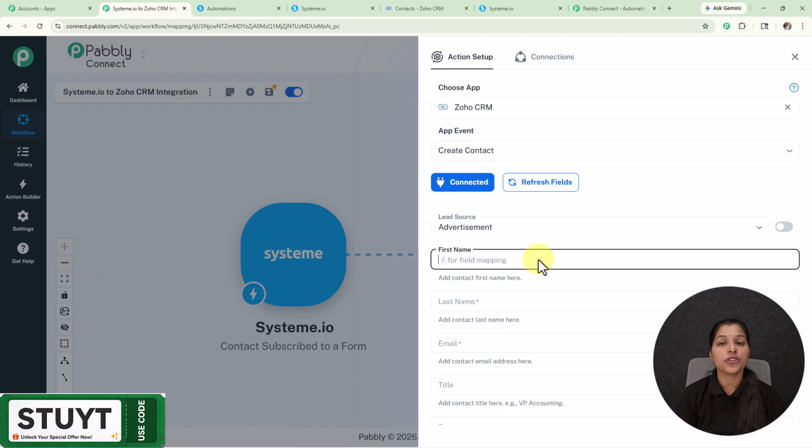And here I am going to map the first name. Now you might be thinking, what is this mapping? So mapping is basically inserting the data from the previous step, so that you don't have to enter your values again and again, as mapping makes the field dynamic. So here I'm going to map the first name from the response which I'm receiving from system.io, as this is my previous step or previous application.